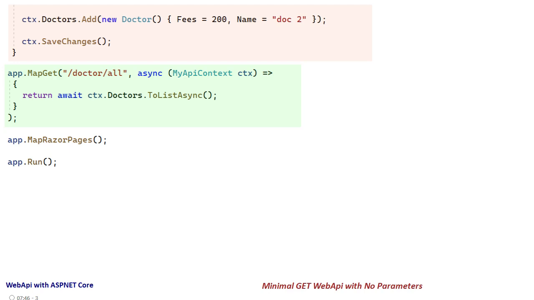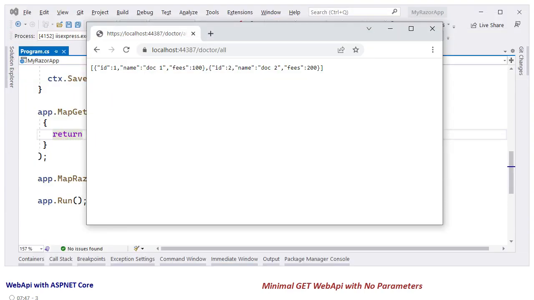And lastly, let us call the Web API. Since it is a GET type of request, we can open the browser and open the URL /doctor/all. And we verify that we indeed get a list of all the records in the table. In the next tutorial, we shall learn how to pass parameters to Web API function.